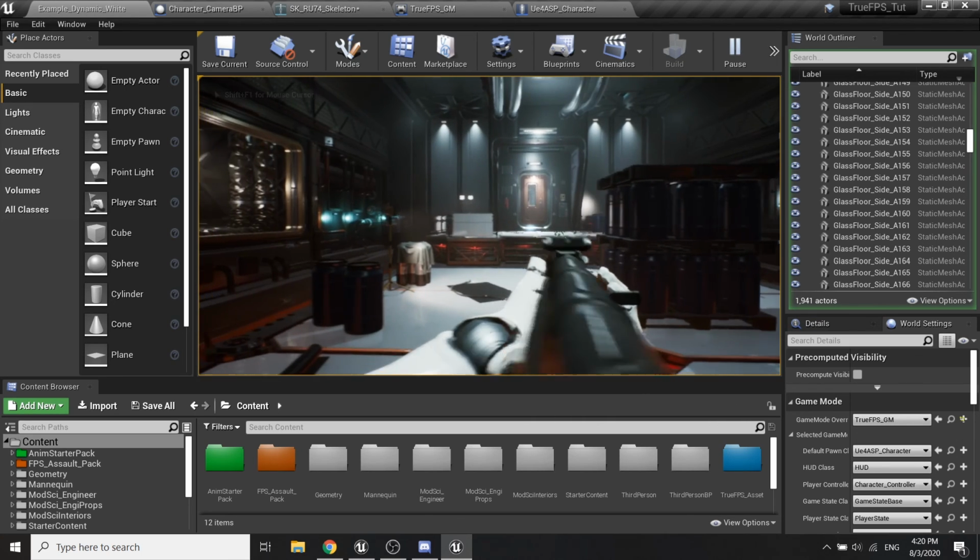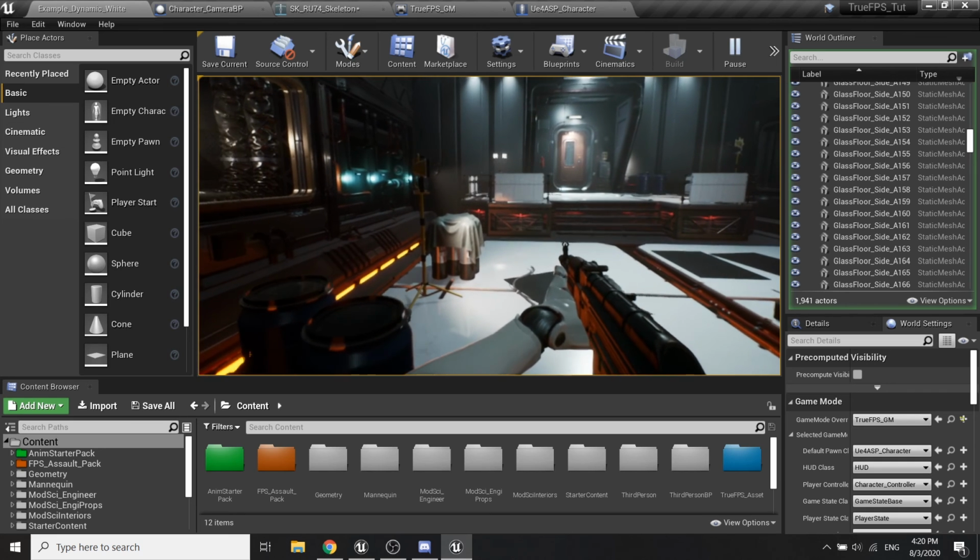Alright, so now we have the weapon aim-down-sight system.